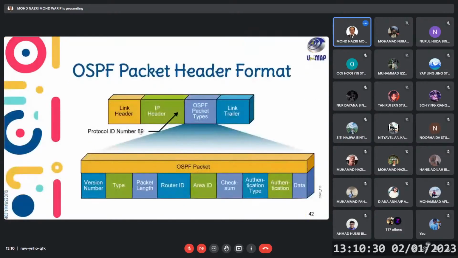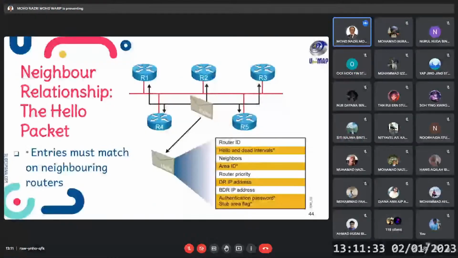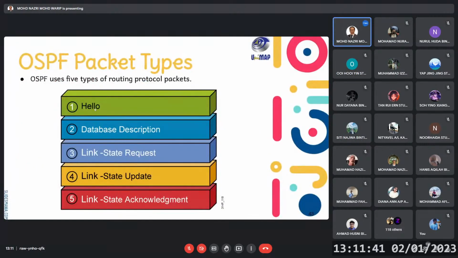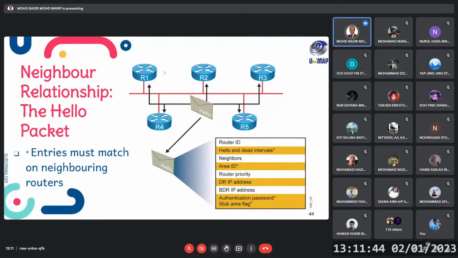Okay, several OSPF packet types are involved. Okay, this is the OSPF packet header format. Okay, so for its work. Okay, neighbor relationship, the hello packet. So hello packet, number one. So how does it work? Let's say you have router 1, router 2, router 3, router 4, and router 5. Okay, so what happened? Router 1, okay, R1 will advertise the hello packet.